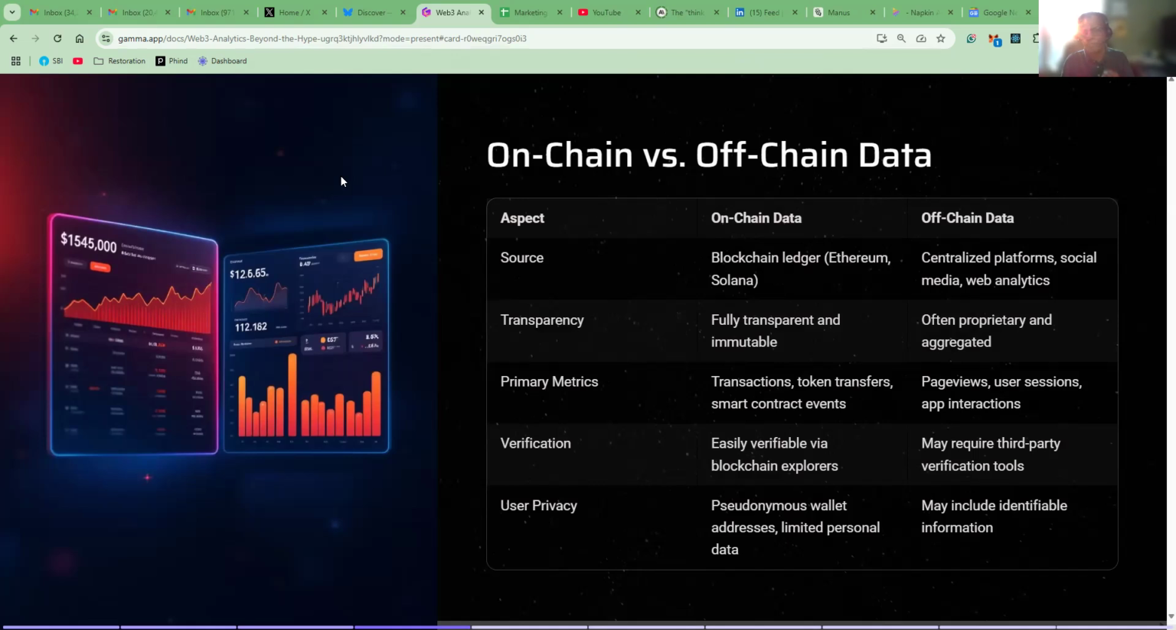Verification is easily done via blockchain explorers. As I said earlier, once blockchain data is committed, nobody can change it. You can get the data and identify all the transactions and everything that happened within that blockchain on any particular day.